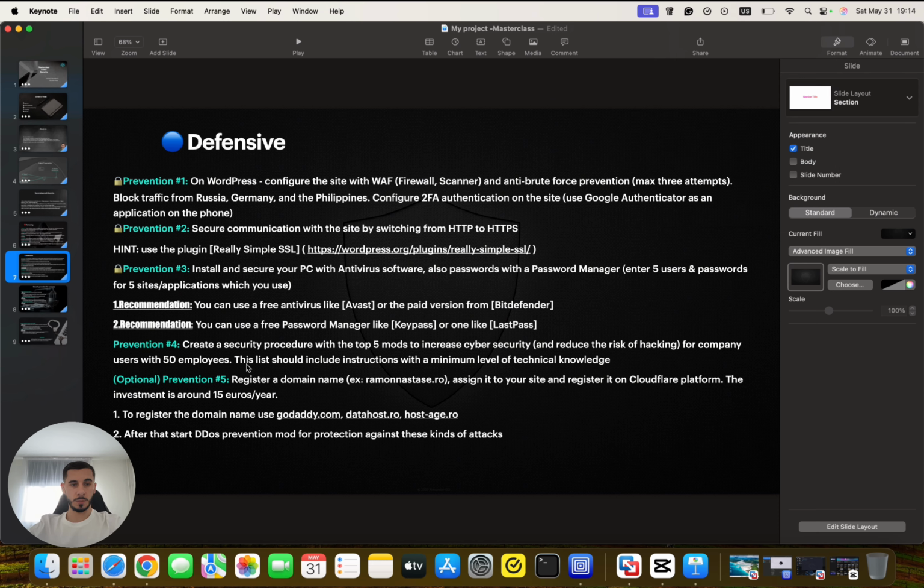So next, prevention 4, create a security procedure with the top 5 modes to increase cybersecurity and reduce the risk of hacking for company users with 50 employees. This list should include instructions with a minimum level of technical knowledge.